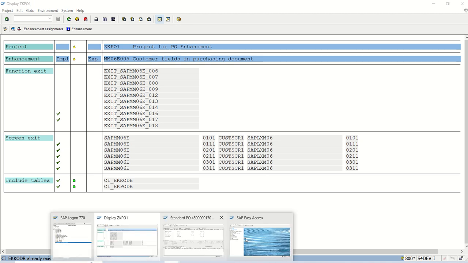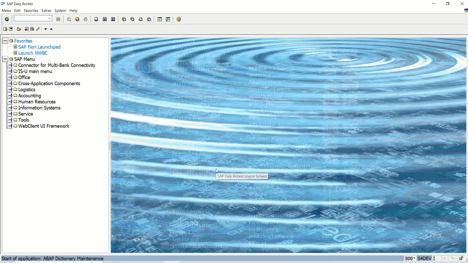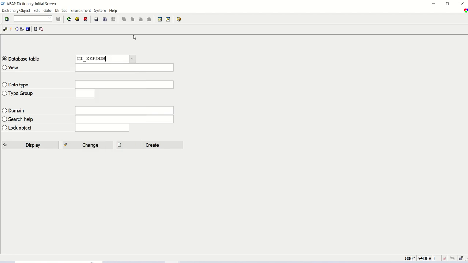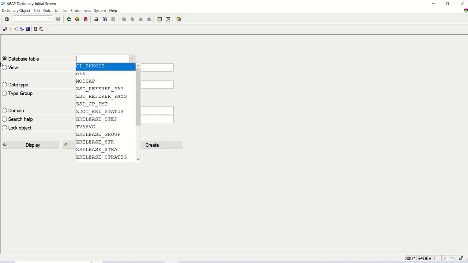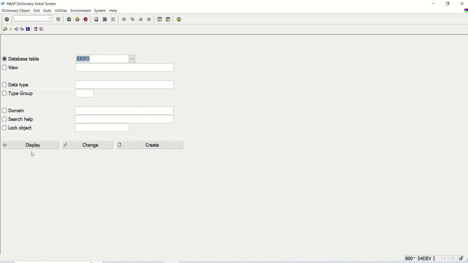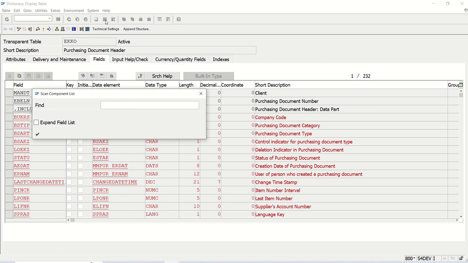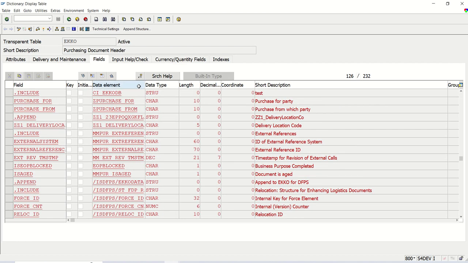Then simply go to AC11 and enter CI_EKKODB. Here I'm adding two fields at the PO header, and EKKO is the PO header table. In EKKO you'll find that structure. This is the SAP standard include structure. By default, you'll find this.